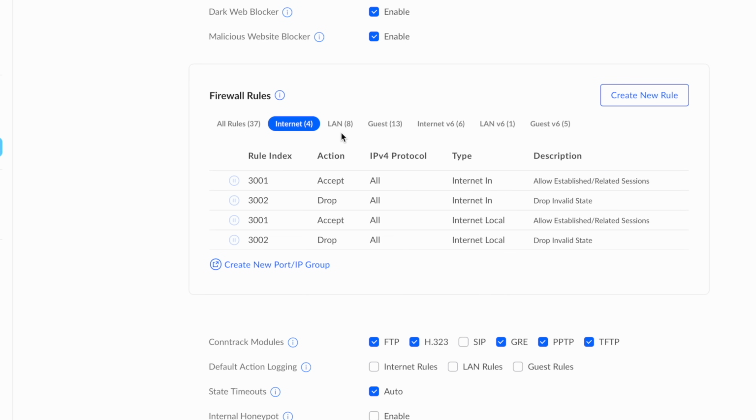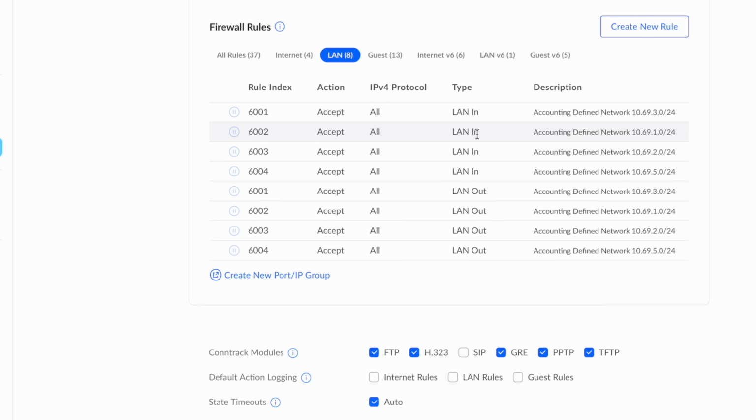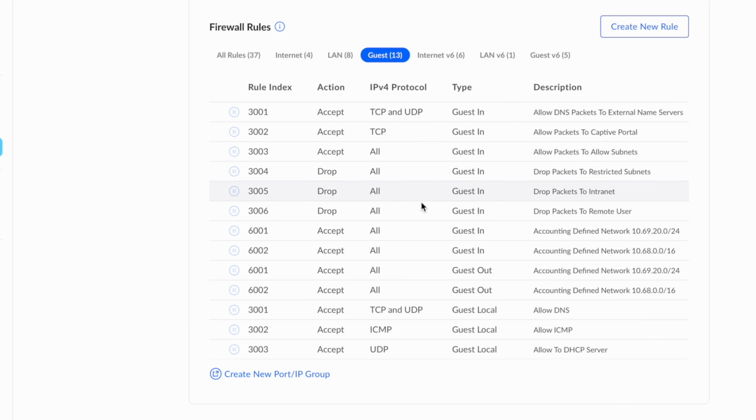And then down below, you'll actually see firewall rules that have been in place. So, there's internet rules, there's rules within your LAN, there's rules within your guest network, to make sure that all the restrictions happen. A lot of those will get automatically filled in, but if you need to add new rules, this is where you'll do them.